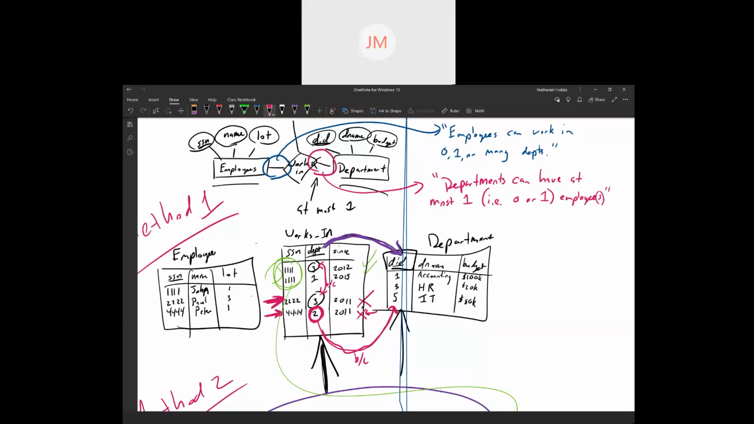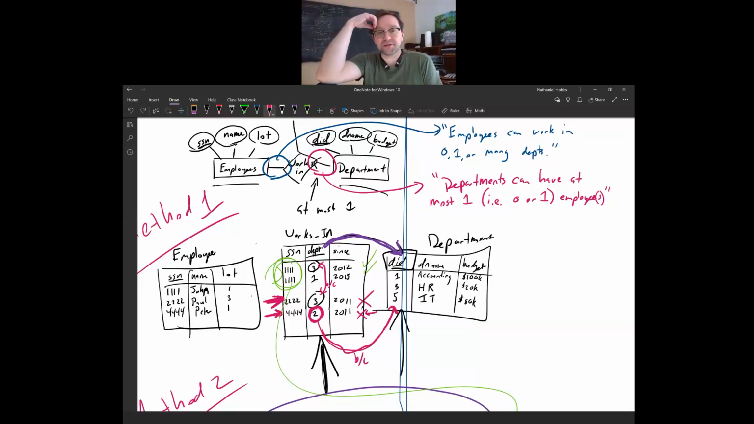Maybe the social security number? The social security number what? You could put it in the works in, but you couldn't put it in the department. Oh, you're getting a little bit more concrete. Just in plain English. Okay.